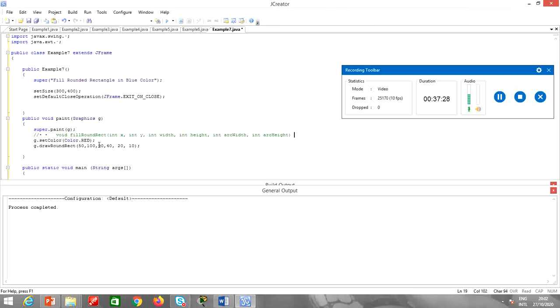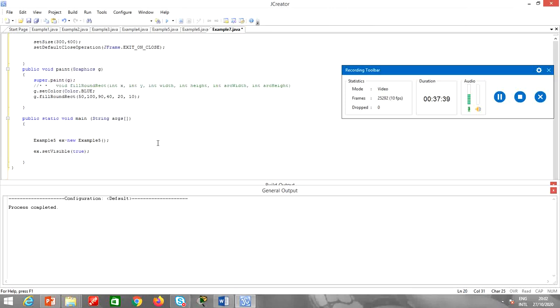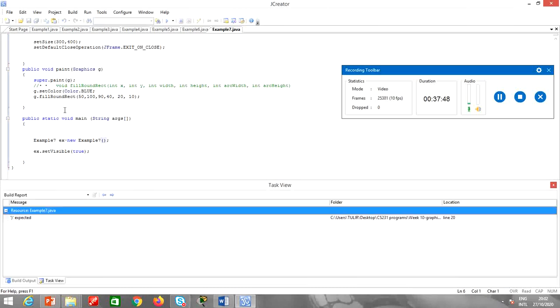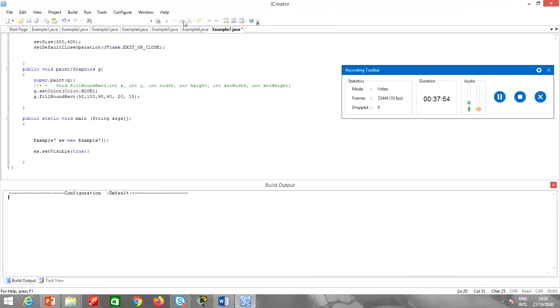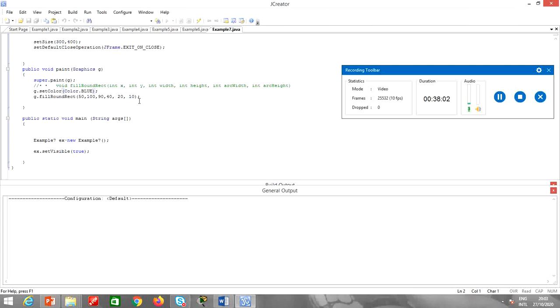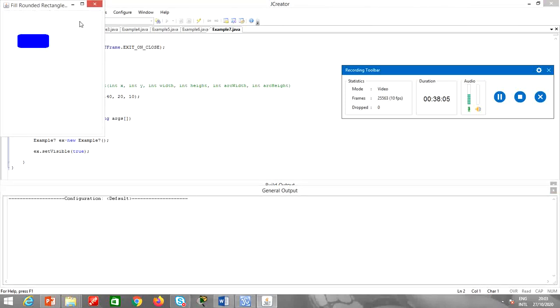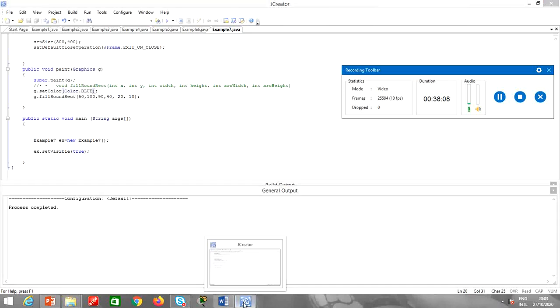Alright, so it's in blue color. Set the color to blue, fill. I need not have the draw method, only the fill method. So it will draw as well as fill it with the color. Yes, here I have an error. So this is how we can fill a rounded rectangle. Alright, moving ahead.